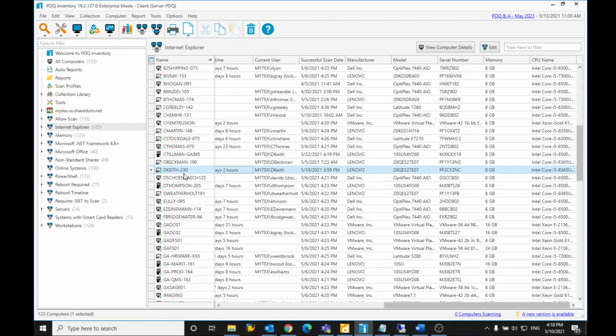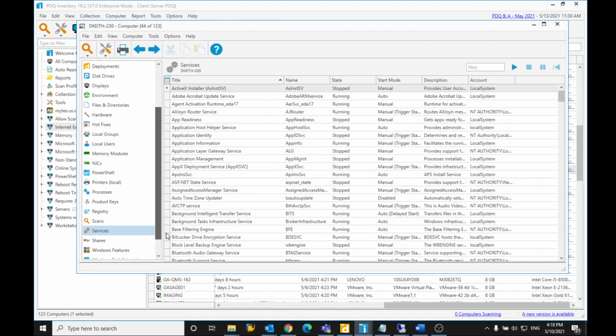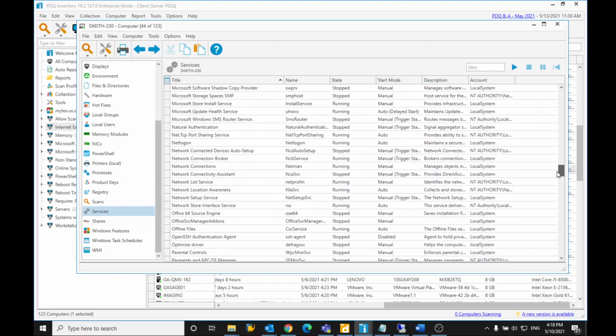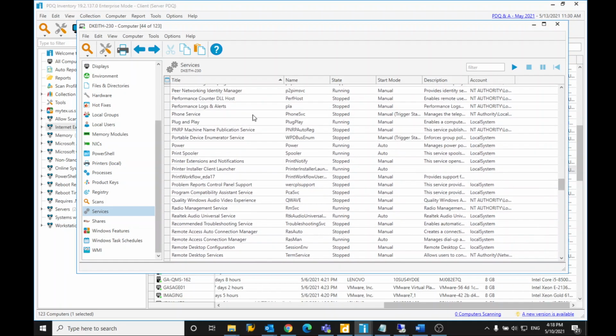I'm going to go ahead and click on my computer here and show you. So we have the services that are currently running on the device. Let's say a user calls in and they're having an issue printing. I'm just going to come down here and find print spooler. Oh, well, his print spooler is already running, but I can go ahead and restart it. You can do really cool things that you typically wouldn't be able to do with most remote management software.